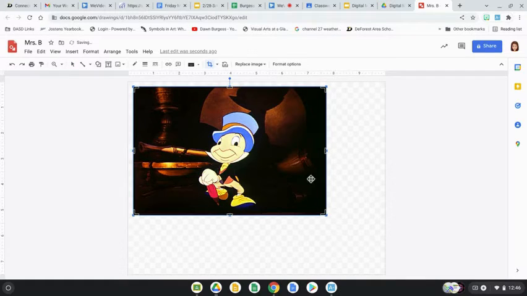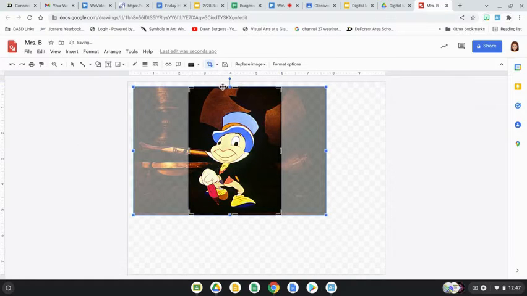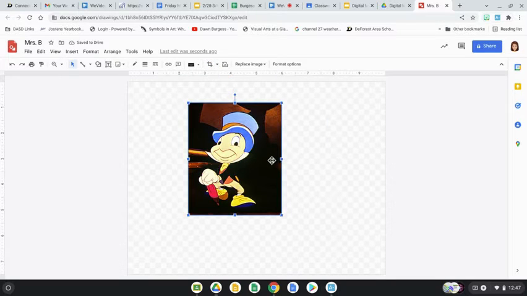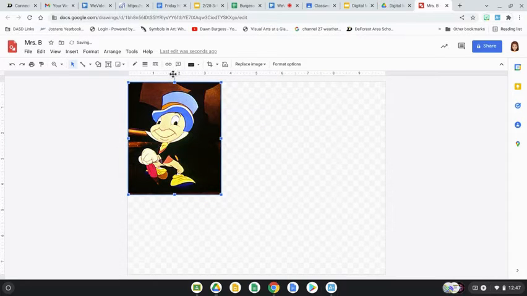I'm going to double tap on the photo because the dark background takes up so much of the photo. I don't really like that. So I want Jiminy Cricket to be more of the focus. So before I even do anything, I crop the photo. Then I am going to click and drag it to the very top left corner of the canvas.